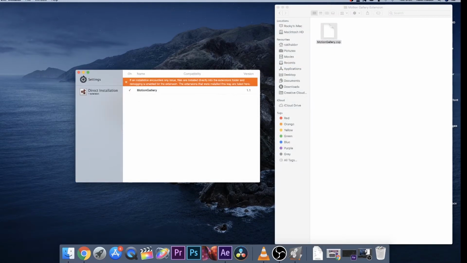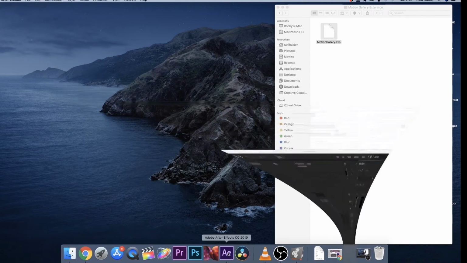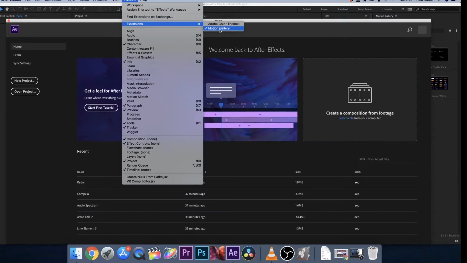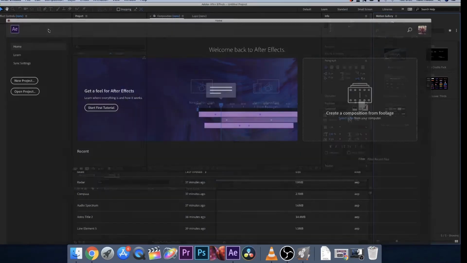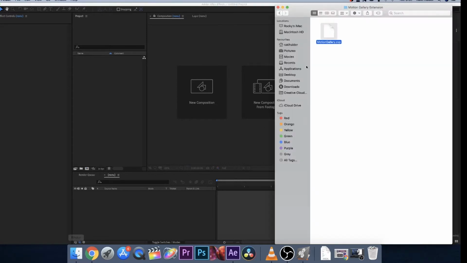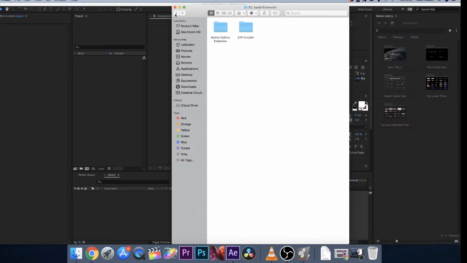So after installing it successfully, we can open up After Effects and go to Window, Extensions, and Motion Gallery, and after that this extension will open in here. Then you just need to go over here, go back, and install this install pack.